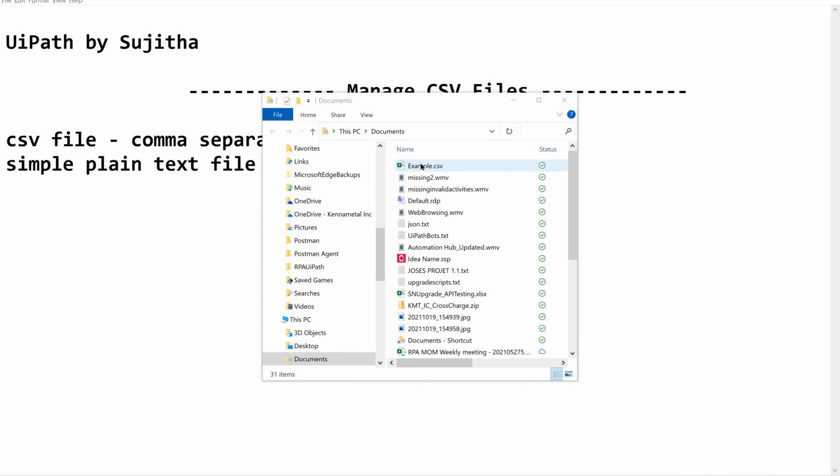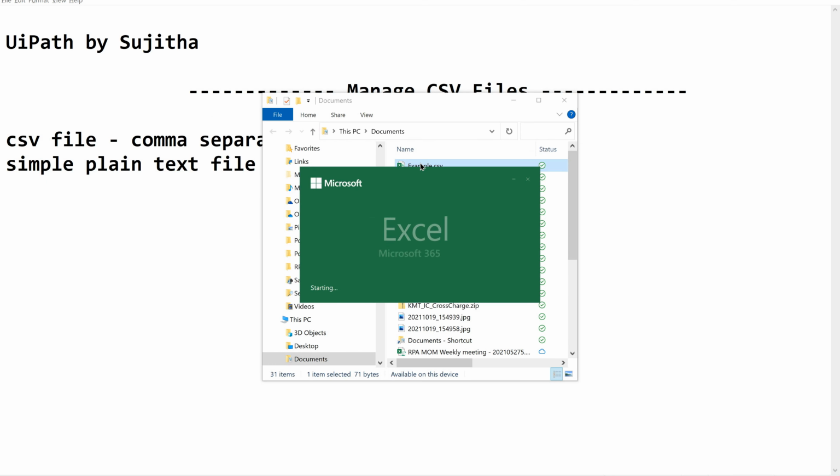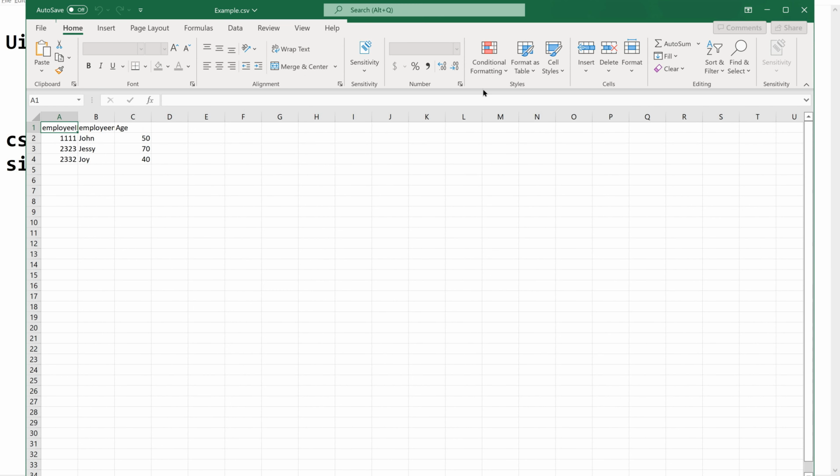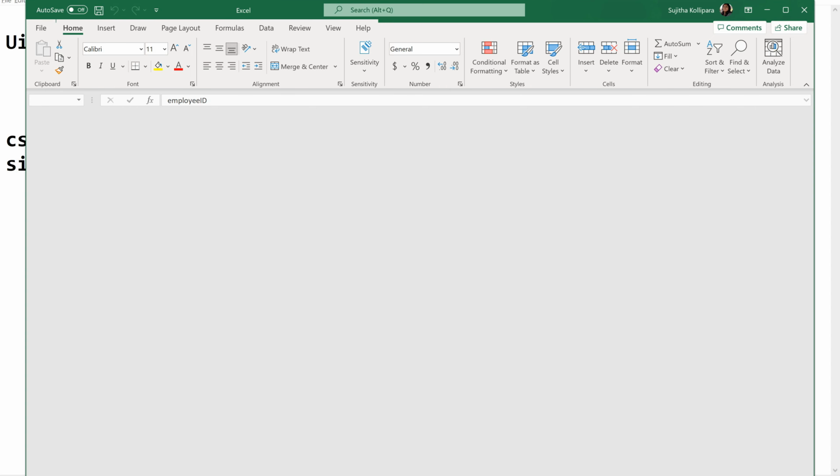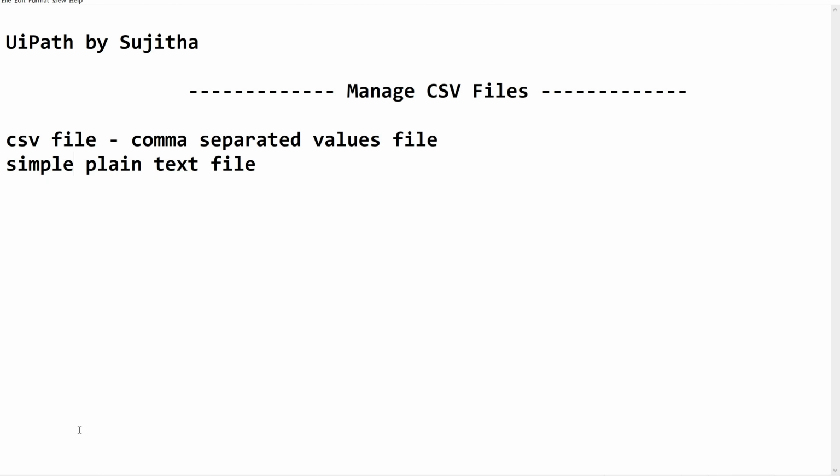When I go to the path, you could see the example.csv file. When I open this, it is similar to an Excel file, but it is a .csv file. Comma separated values in a plain text file, whereas an Excel file is a combination of both content and format. In Excel we can do multiple formatting, right? It holds the information of all the worksheets along with the content and the formatting. So that is enough about CSV files.